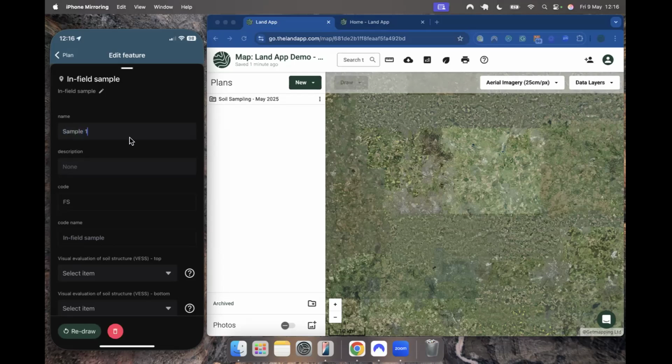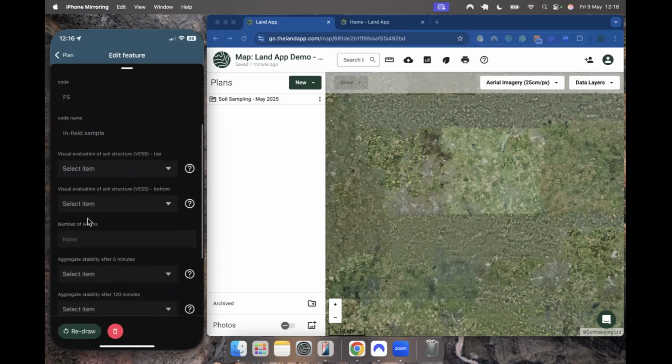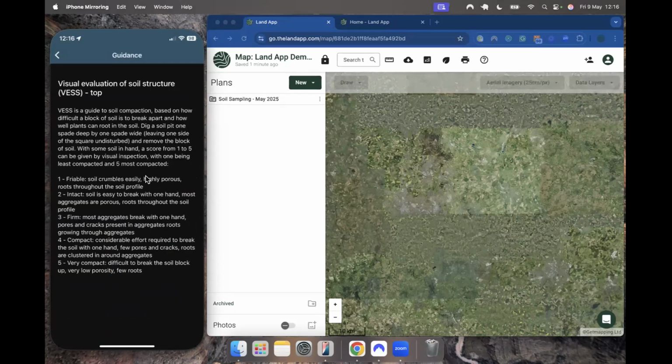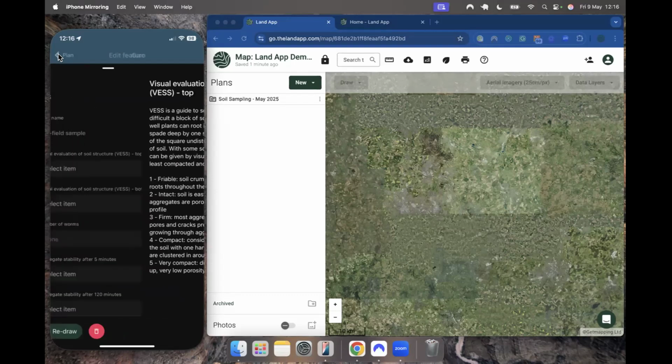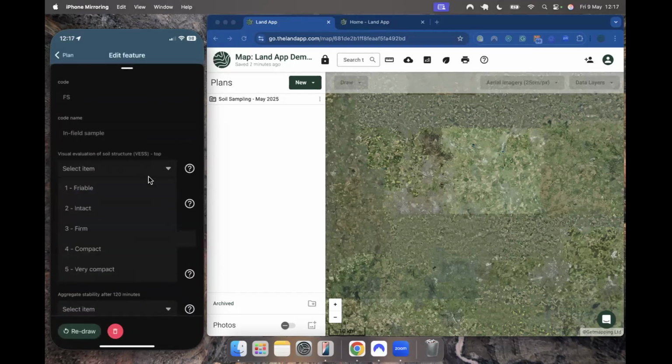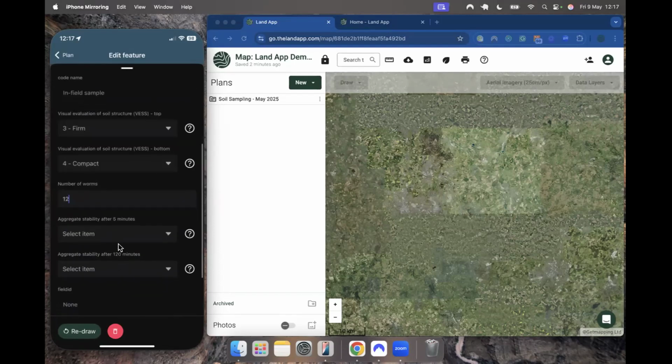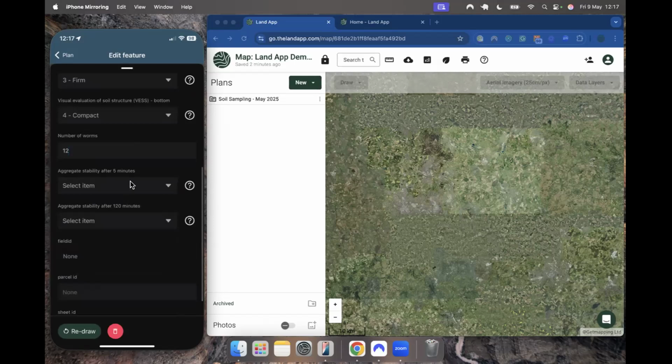So this could be sample one. I'm not going to give it a description. Visual evaluation of soil structure, or a VES score. If I'm unsure what that means, I can hit the question mark and then get a breakdown of what the VES score is. And then I can pick from a drop-down list by clicking the icon and choosing my different options. So again, the bottom structure, compact, number of worms, I can give it a number, etc. So all these different survey points you can fill in. I don't think in the soil sample many of them are mandatory, so there's some that you can leave blank.